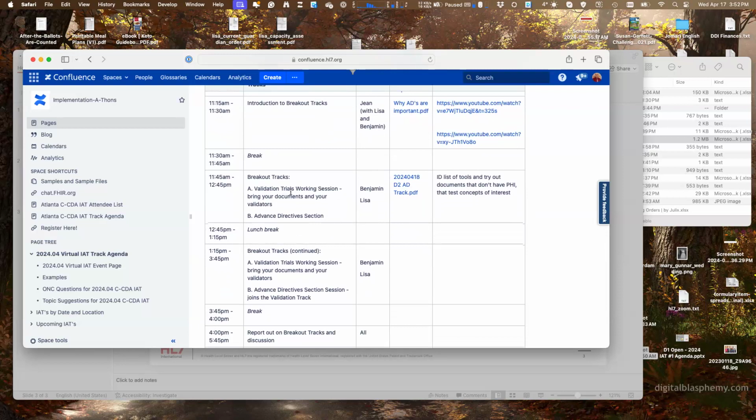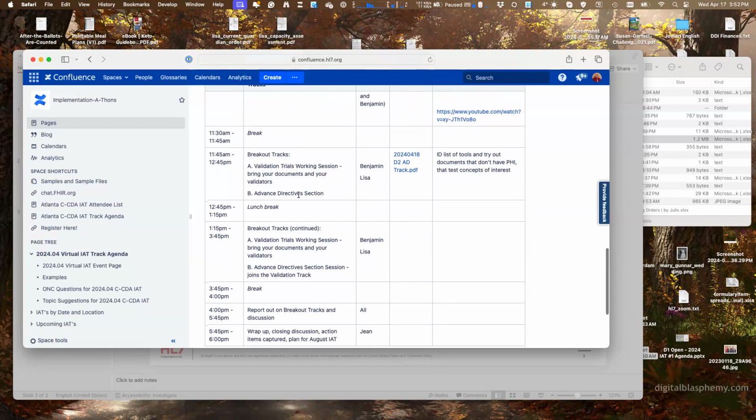So if you have some documents that you can bring and try out with validation, note that the validator works on the latest guide. If you've got some old documents, there might be some concerns, but we can work through those.